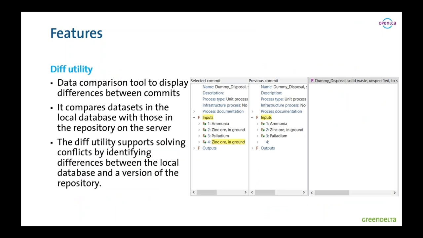Probably one of the nicest features is a diff utility. I already showed you a few slides ago the version history. So if you restore commits from the server, or if you download commits from the server in general, we call this fetch, then you also have a tool which compares changes in the database. For instance, on this figure on the right hand side, you can see that Zinc has been added to the database.